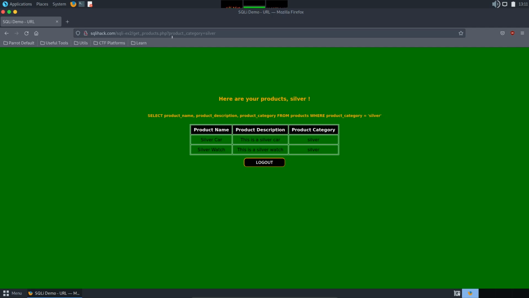You see here this parameter, product category equals silver. It matches this column here. You see also the where clause, where product category equals silver. I made it like this, with the same name in order to be easier to understand. Normally in real life you might find something different here, and again, as I said, a lot of guessing game and trial and error.